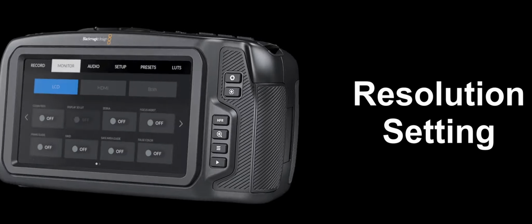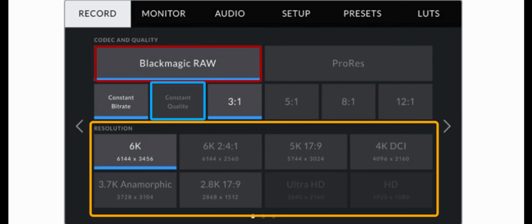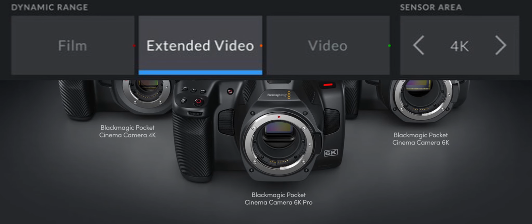Resolution setting works in combination with the codec setting. Use it to select the resolution for your desired recording format. I normally use the higher resolution and adjust later when editing the video. Next screen on recording setting.